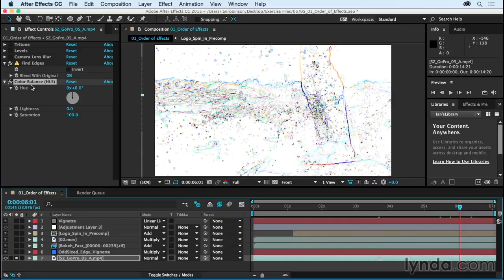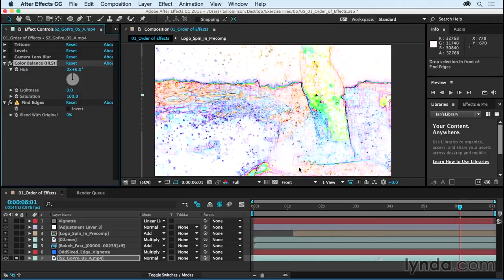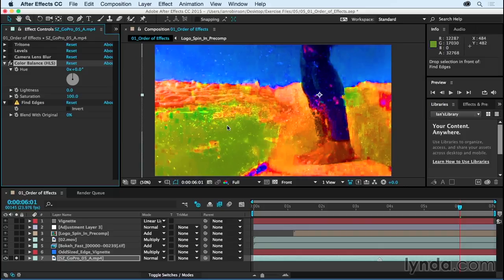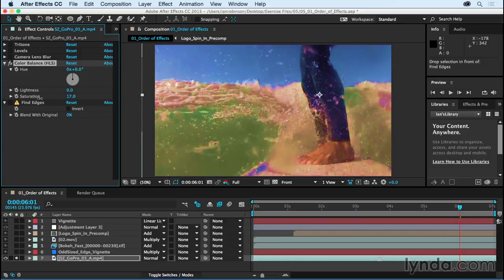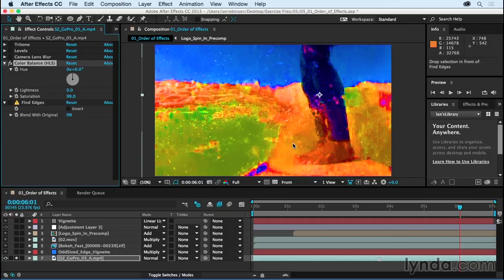Well, look and see what happens when I click on the color balance and drag that effect above the Find Edges effect. Whoa! Notice now I've got these kind of blocks and things that are happening. Well, let's turn off Find Edges for a second, and you'll notice, wow, that's really super saturated. Well, if I decrease the saturation here, as I'm increasing and decreasing, you're seeing artifacting that's happening based on the fact that this is a highly compressed file format.